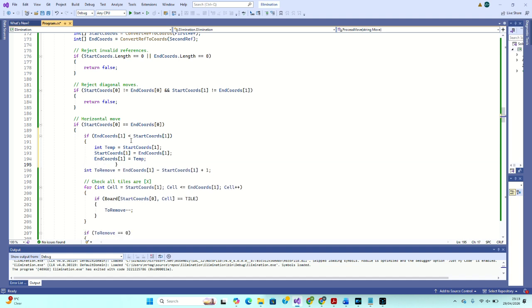So we've simply just checked to see if the end coordinates is less than the start coordinates. If so, we just swap them around doing those 3 commands. Obviously, we can't just move the start coordinates and the end coordinates. We'd overwrite one, so we have to use this temporary variable here. So that does it for the horizontal move. I'm going to cut and paste that.